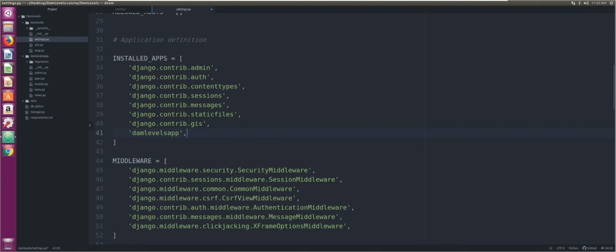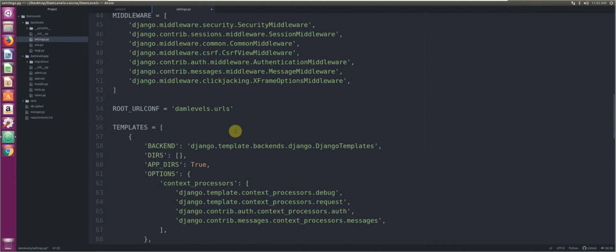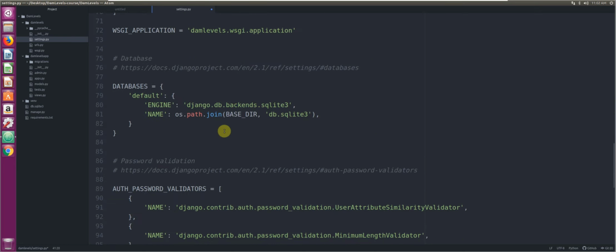Okay, so once we've done that, the next thing that we're going to do is edit our database configuration. Here we are. The first thing that we're going to be doing is changing our engine property to point to PostgreSQL instead of SQLite 3. And then I'm going to add the name of our database as well as our user.